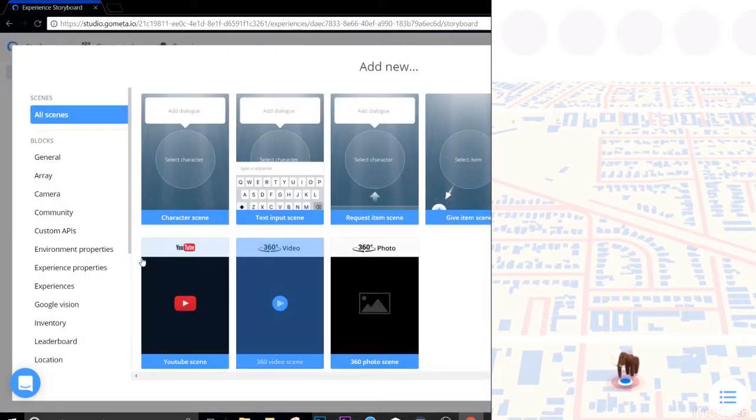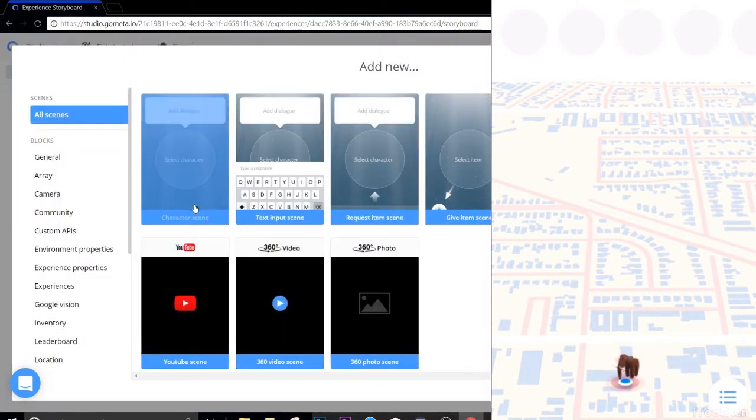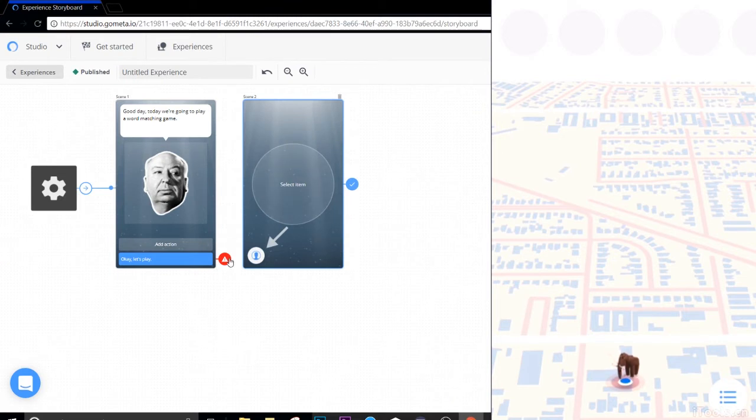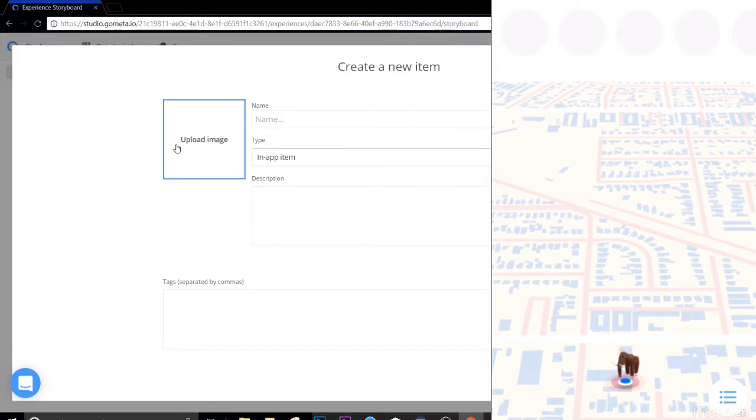Okay, so the first thing that we're going to have to do to be able to play the word matching game is give the user a few items. So we're going to connect scene 1 to scene 2. And then we're going to give the user a few items. Now, I'm going to have to load up an item.